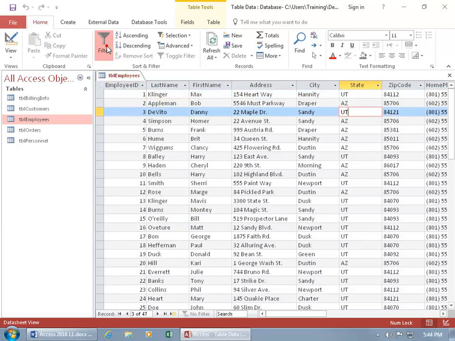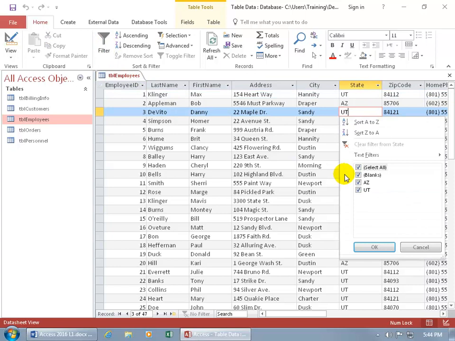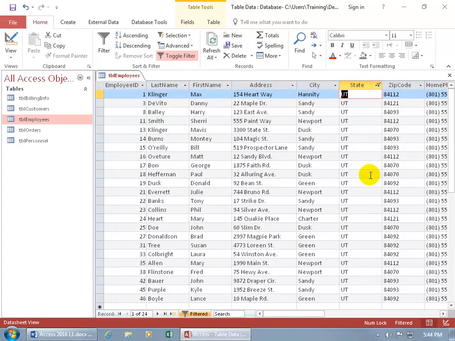Then I can come up here and click on filter and, well, if you had a lot and you just want to choose one, instead of unchecking all of them, you could deselect all and then just check the one. Or if you only want a few, then you just uncheck a few. And then when you're ready, go ahead and click OK, and there we go, just Utah.